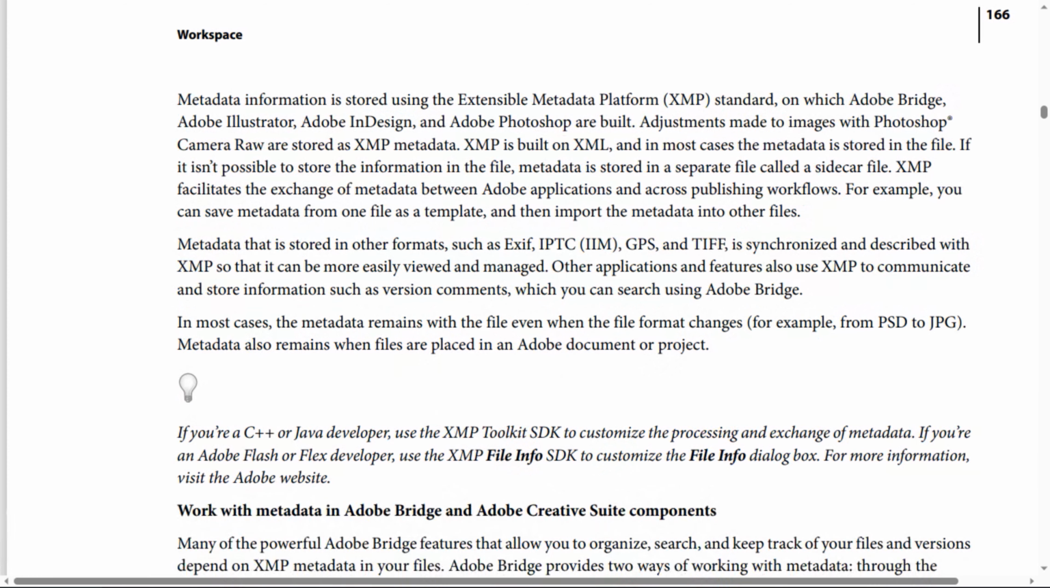In most cases, by the way, the metadata remains with the file even when the file format changes, for example, from PSD to JPEG, or from PSD to JPG. Metadata also remains when files are placed in an Adobe document or project.